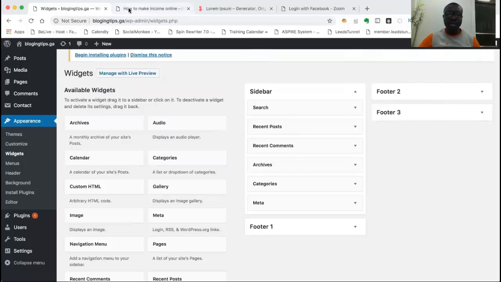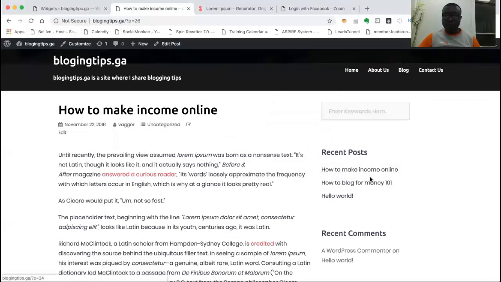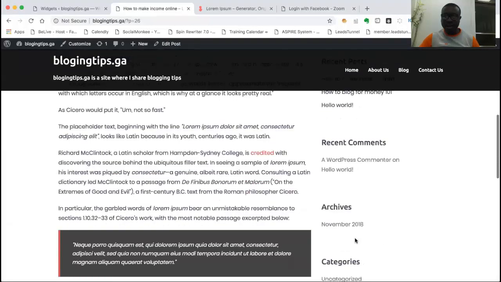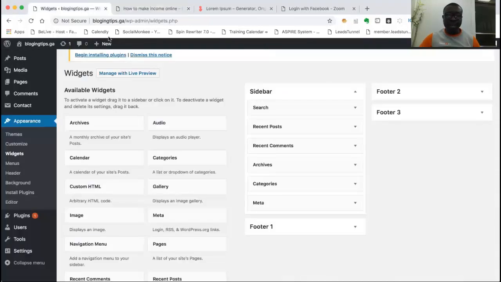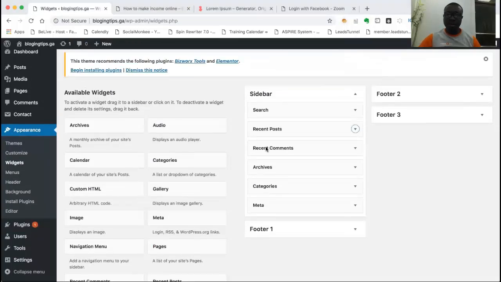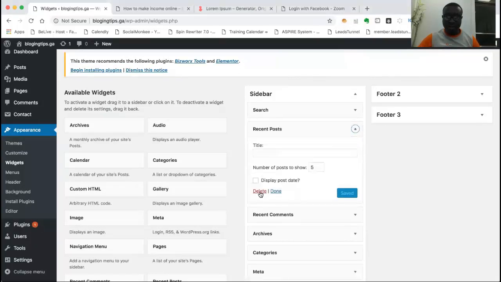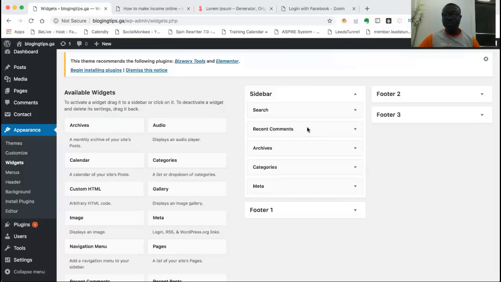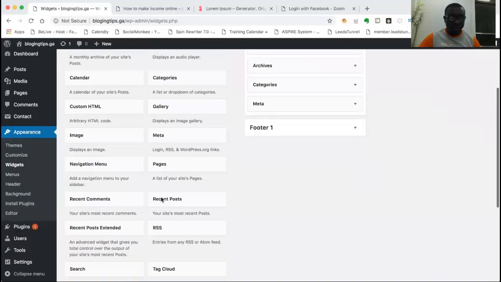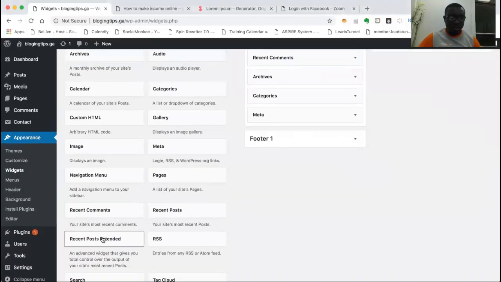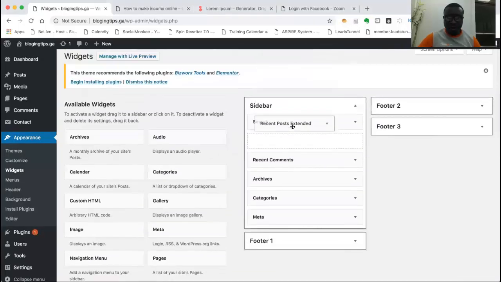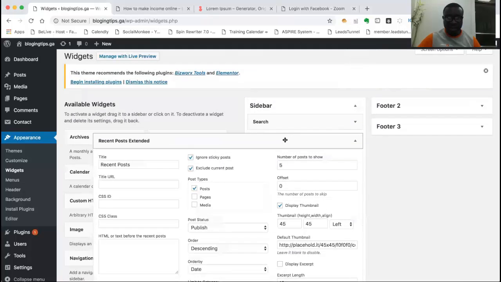So let's go to our page and I'll show you this. Everything that you see over here on the sidebar is what is put over here. Okay, if you want to remove something from the sidebar, you come to the sidebar section over here, click on it, and then click on delete. So now our listed recent blog posts have been deleted. We're going to replace it with the plugin we installed, which is this. You click on it and drag it to the sidebar section. So we move it up and put it over here.